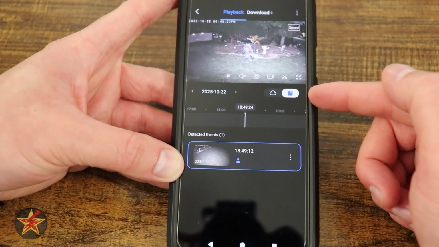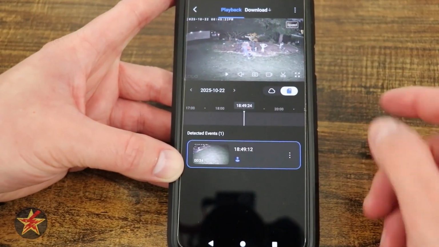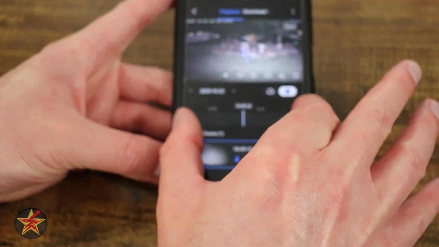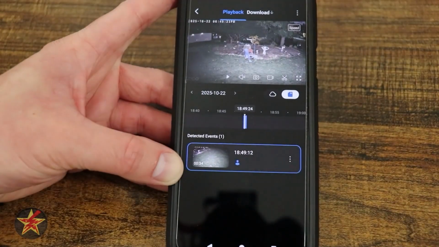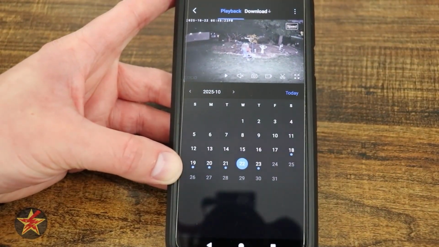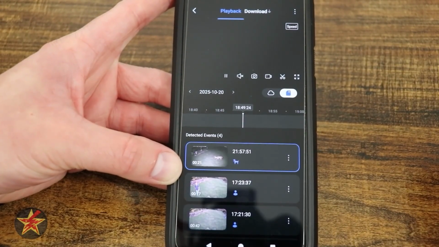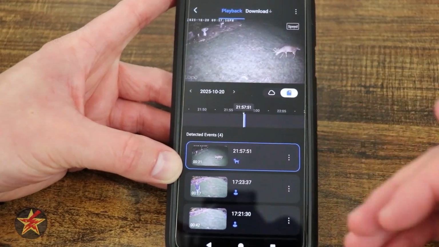Here you can see we are on the SD card, but if you had cloud storage, you would select that and it would show you your cloud storage. We have a timeline which can pinch to zoom in. There's only the one clip this particular day. We can change how this looks, where we see a calendar, and anywhere that there's a blue marker is where something actually was picked up. So in this particular one, there were a lot of events.